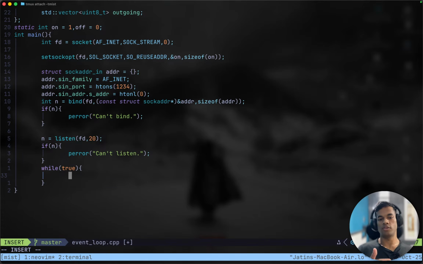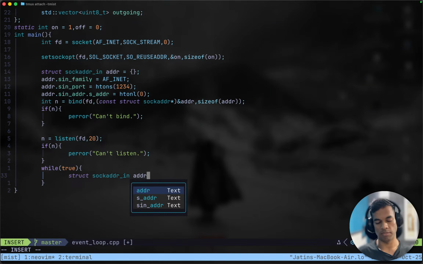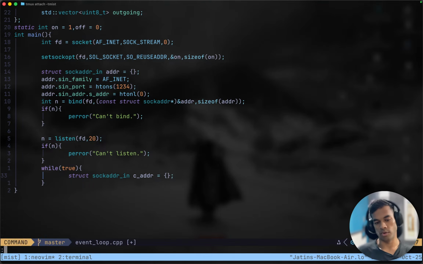And to accept a client connection, we need an address structure like this. This address structure was used to put in the details about the host which is going to listen, and we need another address structure to store the details about the client to which we are going to be connected. So sockaddr_in, we can call this c_addr, and it is also empty. We don't have to fill this. It will be the kernel, the operating system, which is making the connection, which will fill this.